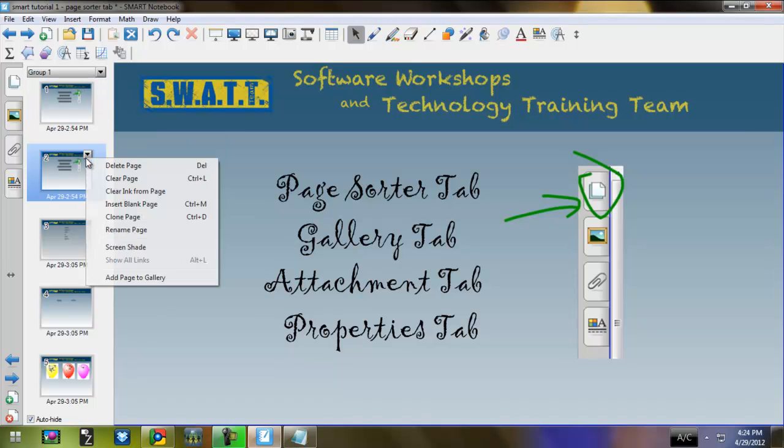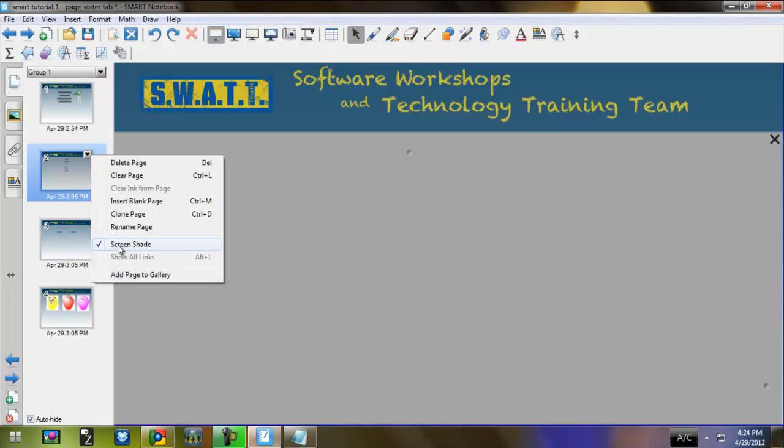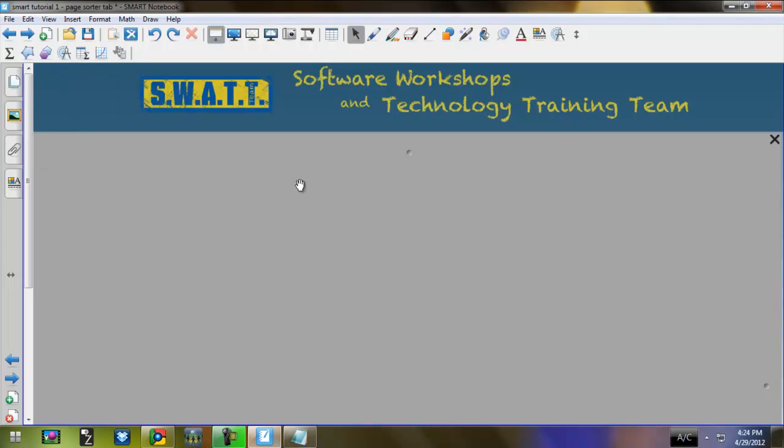So let's go delete page 2, because I really don't need it. Perfect. Page 3, or page 2 in this case now, I've actually applied the screen shade feature from the drop-down menu. Now the screen shade is kind of like the piece of paper that we used to pull down the overhead to uncover the note that the students were actually writing. So this is the 21st century version of that piece of paper that we slide down.